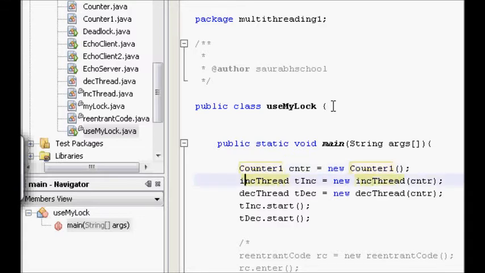Then we have an increment thread whose work is to call the increment method of counter, and we have a decrement thread whose work is to decrement the counter. Okay, so we do the increment thread start, and the decrement thread start. So both of them start in parallel.